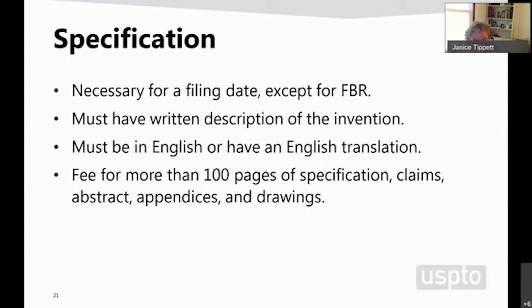And the specification must have a sufficient written description of the invention so that we are able to tell what the invention is and be able to grant a filing date on it. If your specification simply says this invention is a new way to send a letter, but doesn't tell us how it works or what it does, then there's probably not going to be a filing date granted for your application. It needs to be a sufficient written description of the invention.